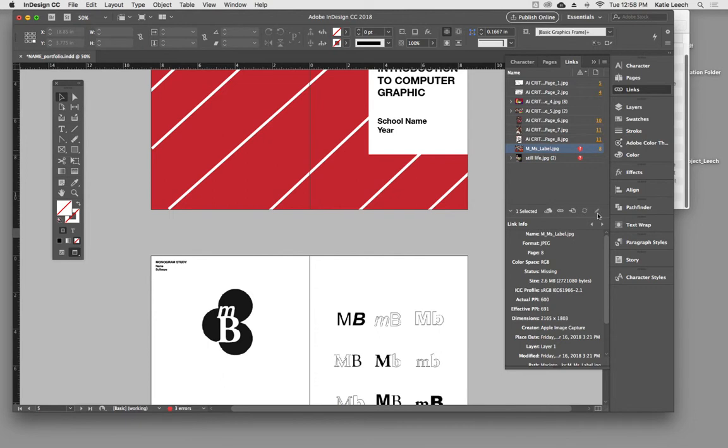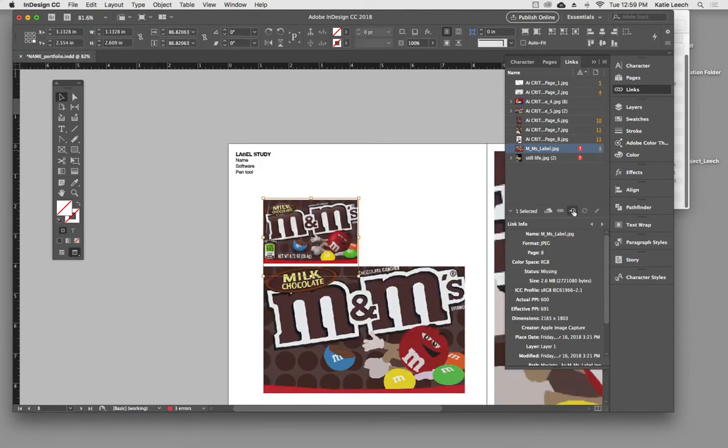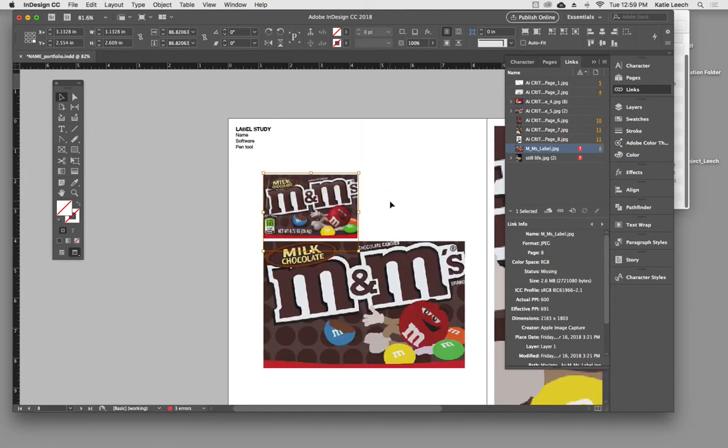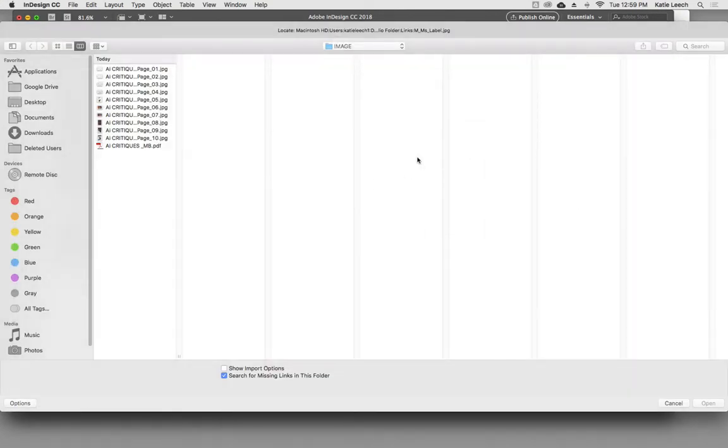So JPEGs don't really work for original, but if it was a Photoshop or Illustrator image, it would open up Photoshop or Illustrator for you to edit. So let's see where this M&M one is. It's telling us on page 8, and it brings us to one of the pages here. So that brought us to the page, and now I can relink it.